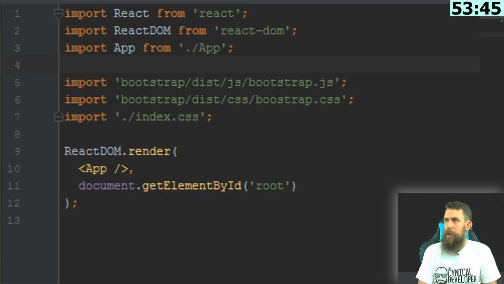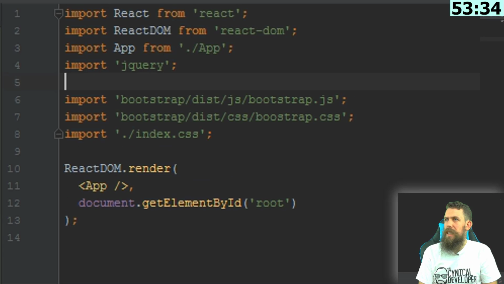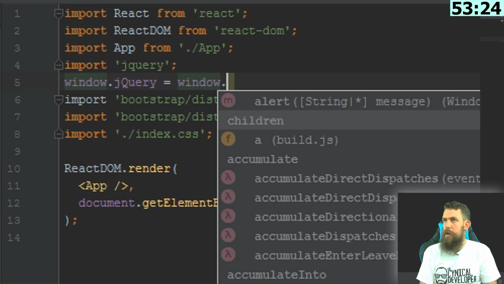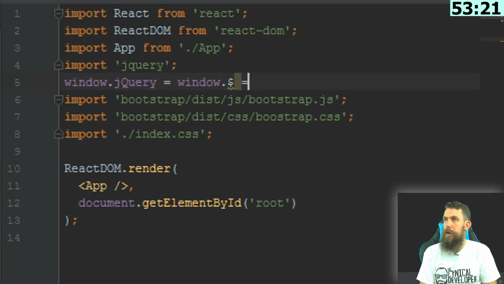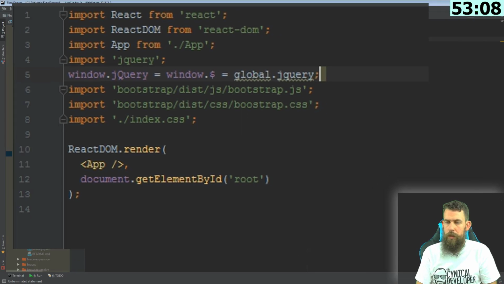Now, before we bring in the Bootstrap, we need to bring in jQuery. So we will just import jQuery there. And then there's a little hack we have to do here in order to be able to make Bootstrap be able to find jQuery. We need to attach jQuery to the global object. So I think it's called, if we just go global.jQuery, I think that's it. Let's have a look.